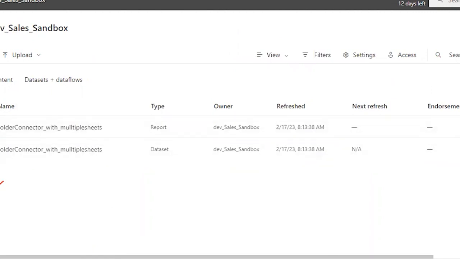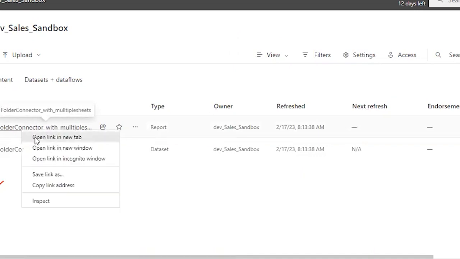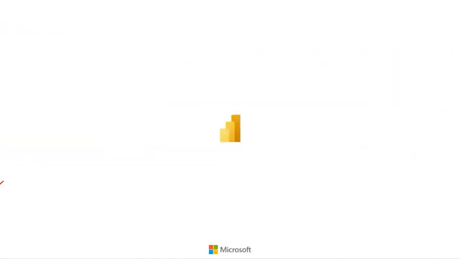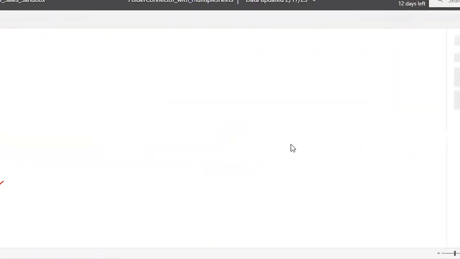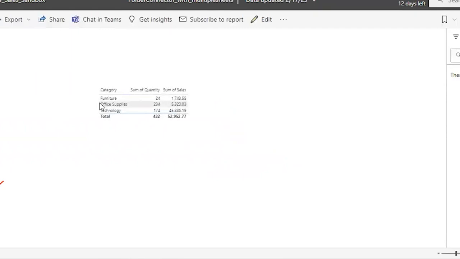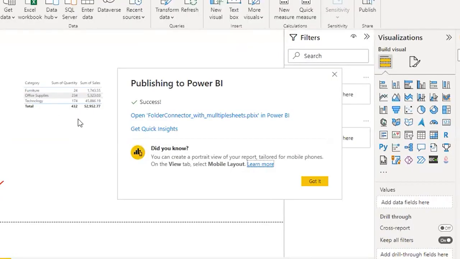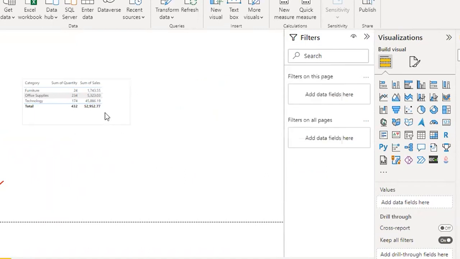Now here on cloud, this is my report file. What I do is I keep the cursor over here, right click on it, open link in new tab. Here you can see that report. You will be able to see the report here. See here, 52,952. Whatever the value you see here, the same thing you can see on cloud.